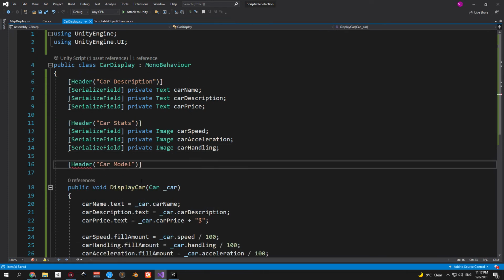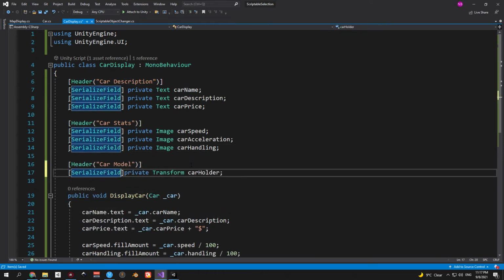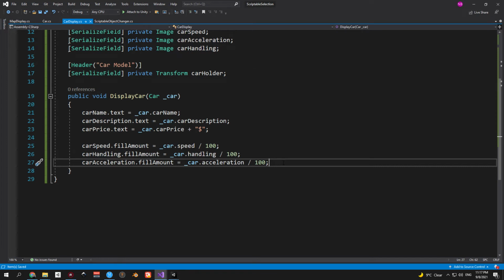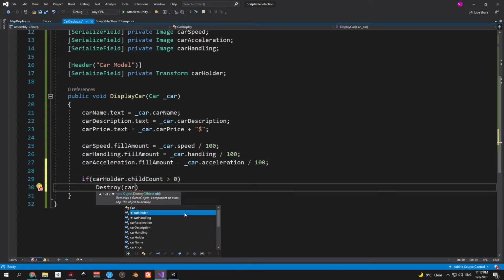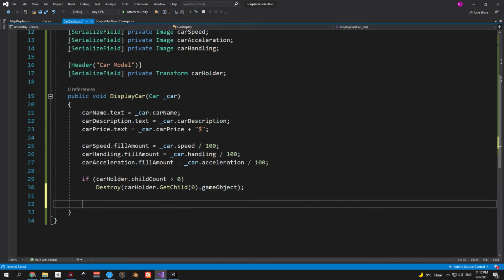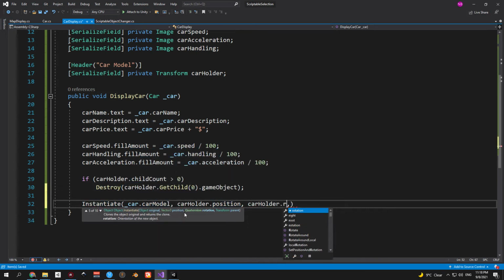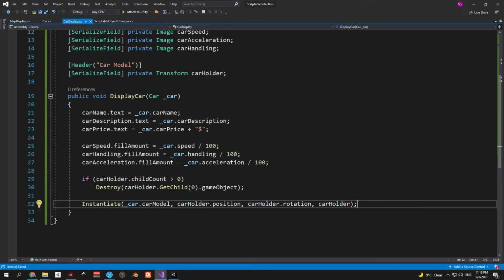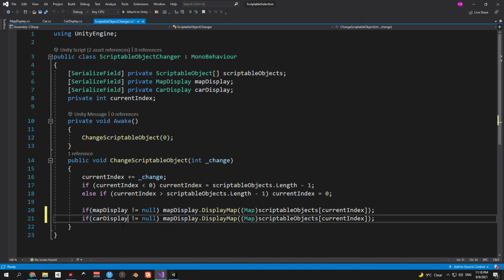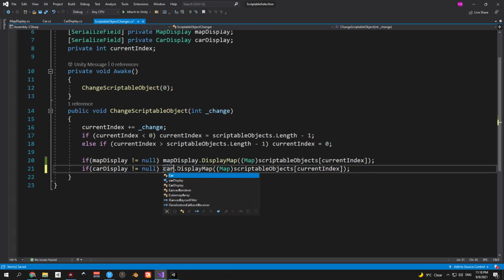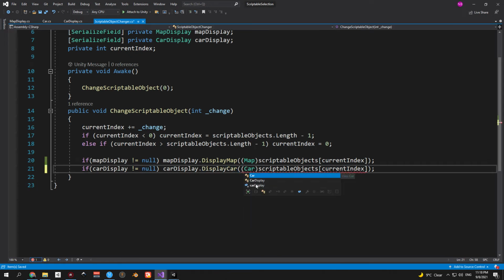Following that, we'll need a transform for the car holder. And inside the display method, we're gonna check if the car holder has any children. If it does, we're gonna destroy the first child. And then we're gonna instantiate the car model that we get from the scriptable object. Once you have that, let's open the scriptable objects changer script again. And inside the change scriptable object method, let's check if the car display is not null. And if that's the case, we're gonna display the information about our car.